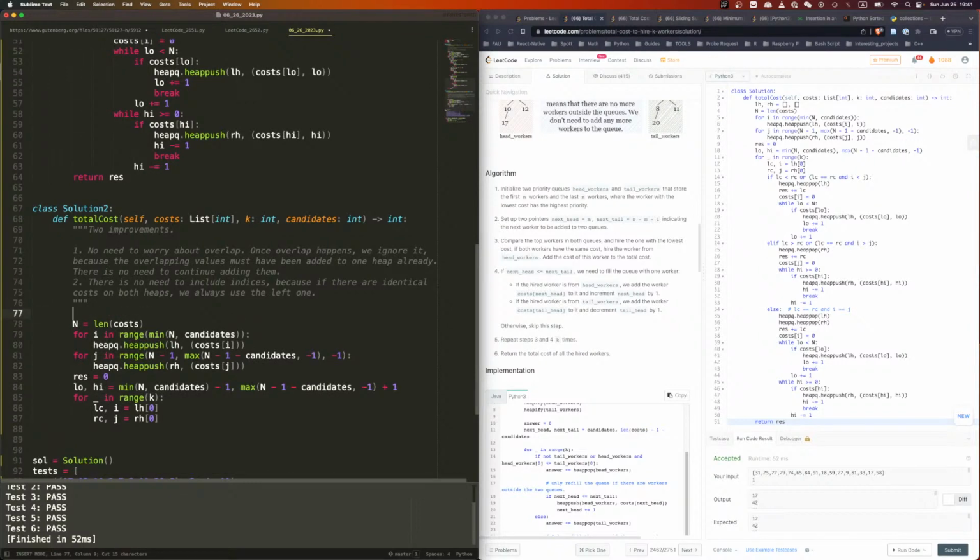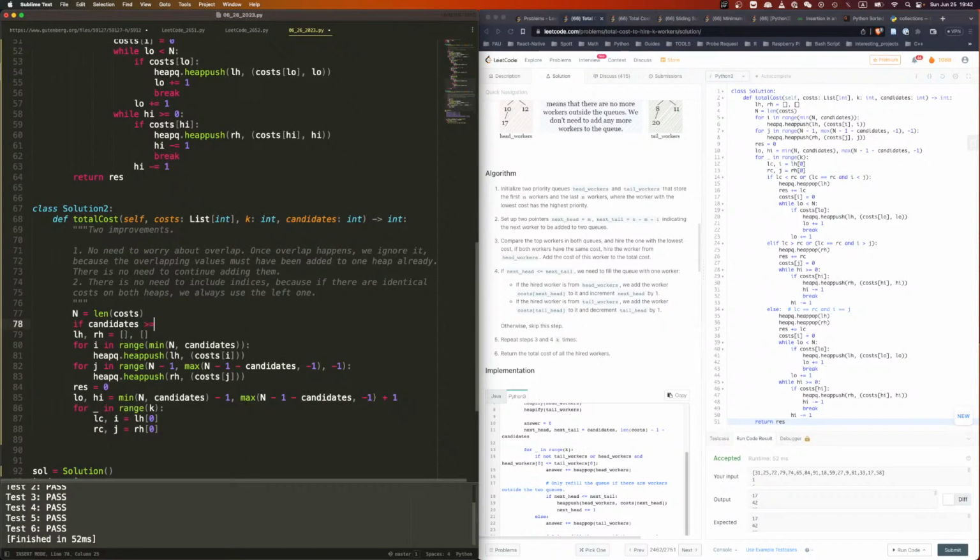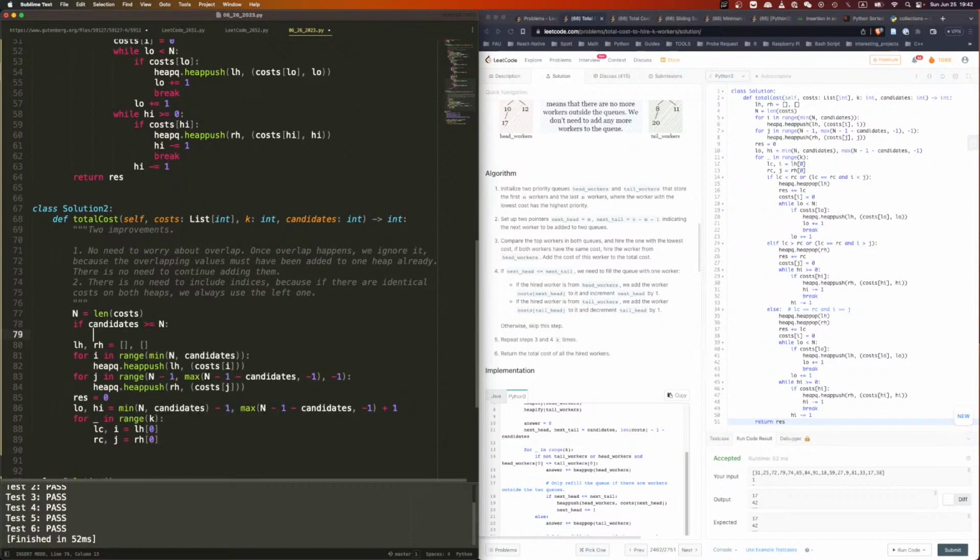And we will make sure nothing overlaps. Okay, so we say if candidates is larger or equal to n, then we just take candidates sorted costs. Okay, take the first k, and then we return the sum. Right? So this ensures, right? This ensures no overlap in all the analysis. Right? That's what we can ensure.